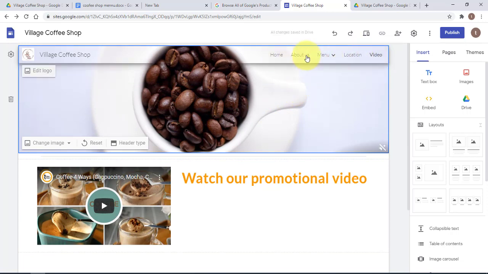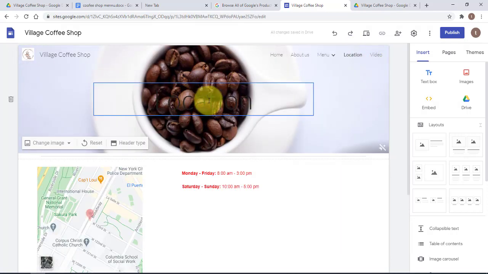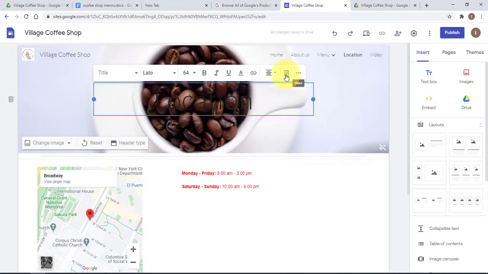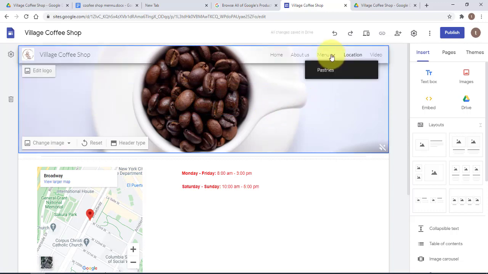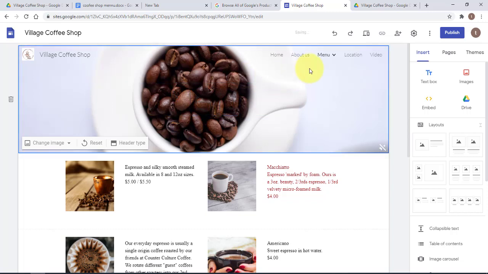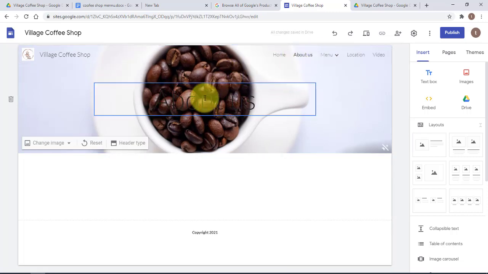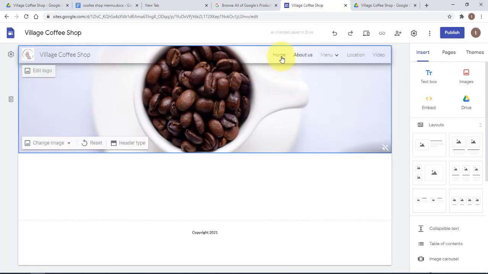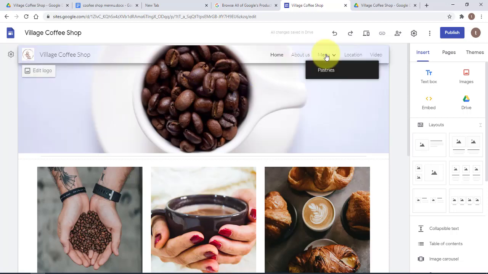Now you want to go through all of your navigation pages and make sure it looks good. There's a text box here. I'll delete that. Menu. About us. This is the home page.